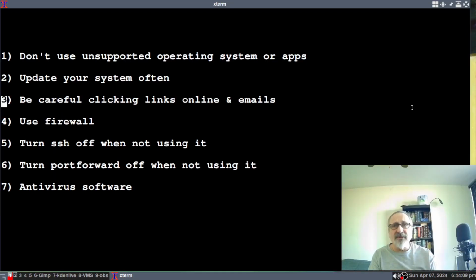And that leads me to number three. You should be careful when clicking on links online and in emails. Of course, emails and other things online are becoming more sophisticated, and the hackers are getting better at it. So you really have to be careful with that. I think that goes without saying.